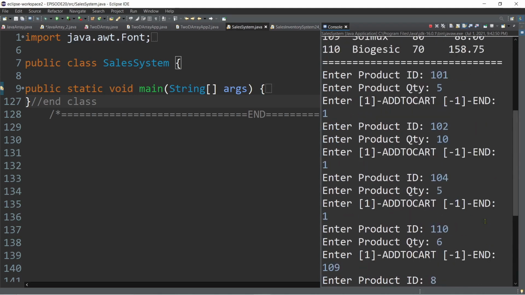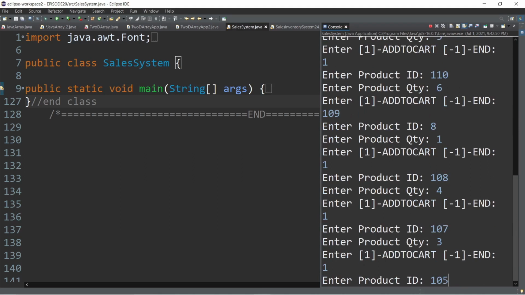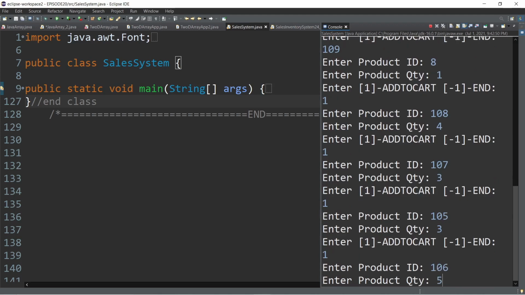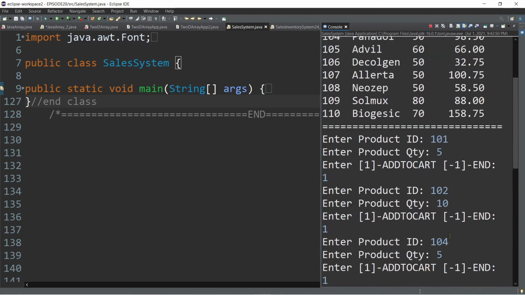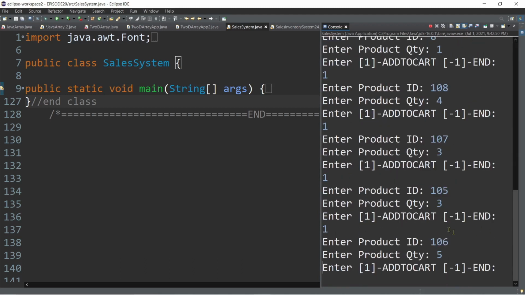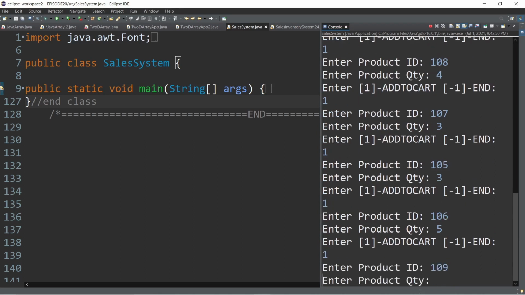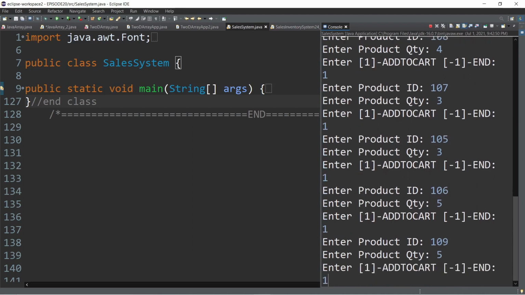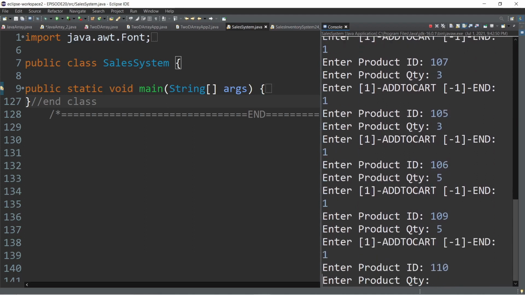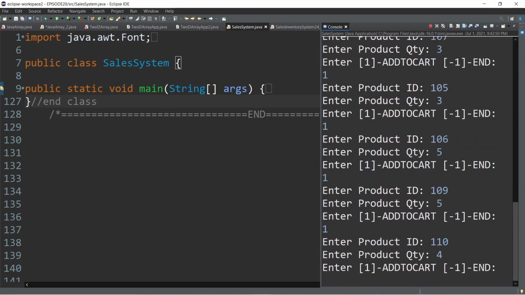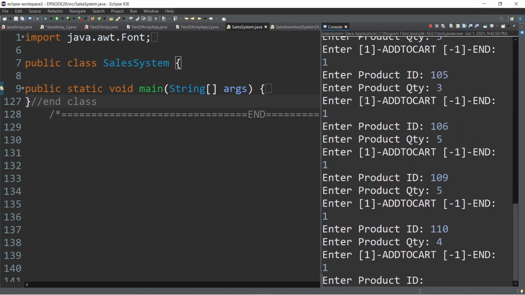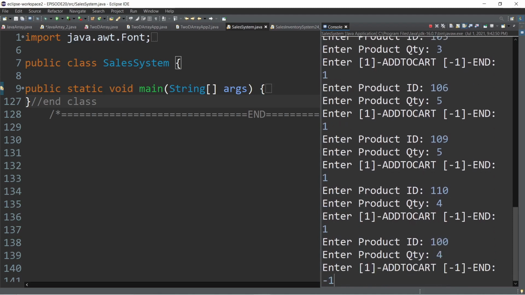104. Do we have 104 already? Okay, let's say 105, 3, and then 106. For us to try all, for example, 106. So we have 107, 108, 109. Let's try 109, and then let's say 5, and then another 110, for example, and then 4. Then one more, we want to have 100, which is not in the list, then 4, and then -1.